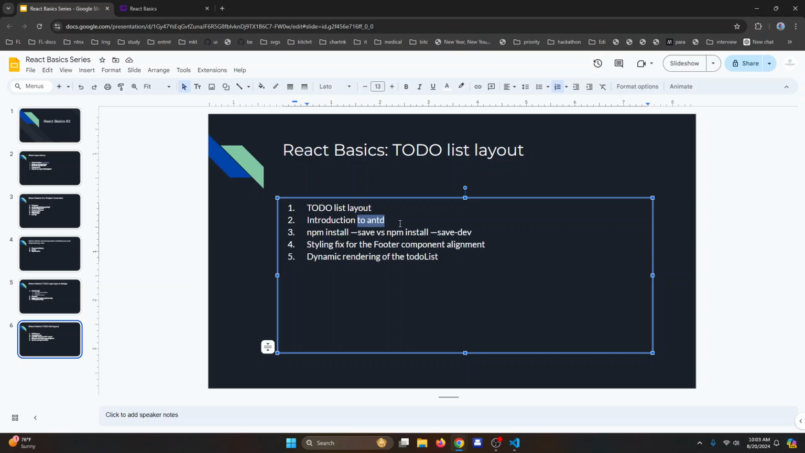of things about how to use external design libraries for React development. Like we have Material Design and Base UI, so any one of these. Here in our case we are going to use Ant Design.